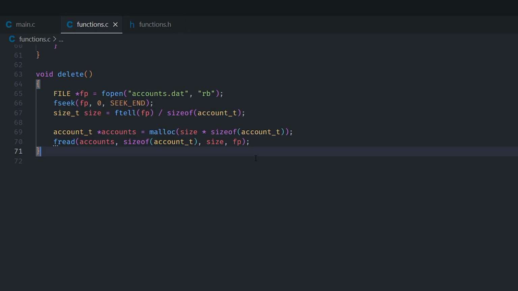In this video we are going to implement the actual deletion functionality in our bank account system. Because in the last video we optimized stuff a bit, in this video we can actually implement the deletion functionality. Now there are two ways you could go about this.